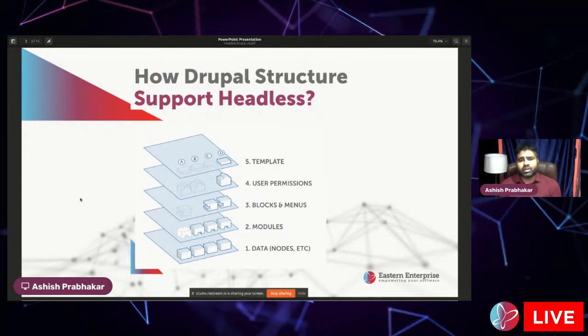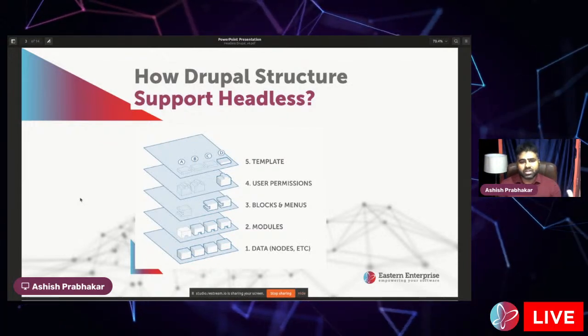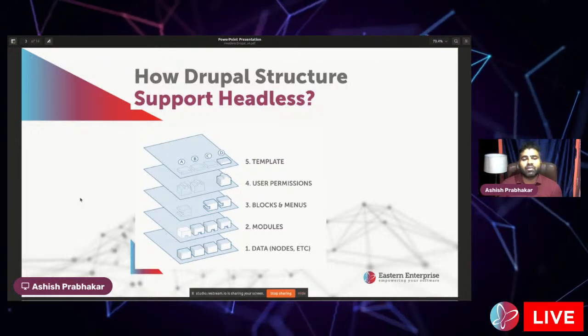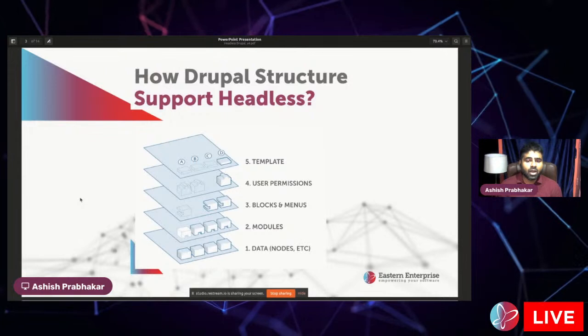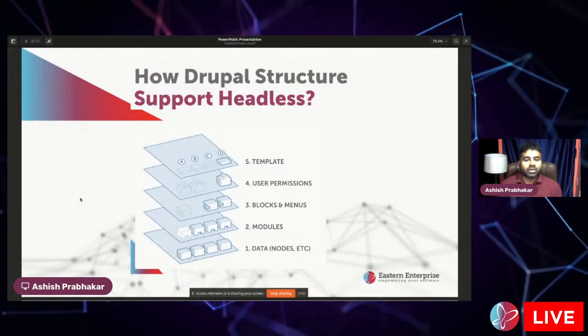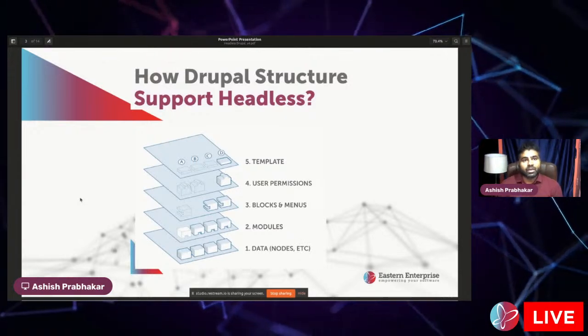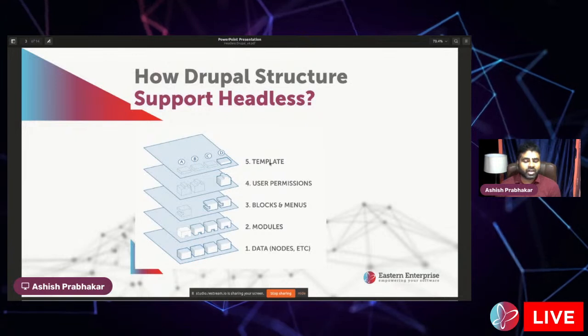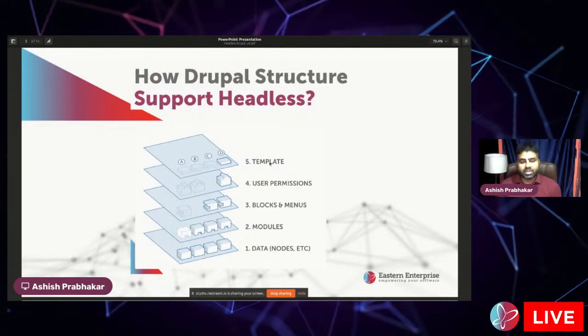So basically, Drupal is divided into a three-layered structure. Okay. So you have the theming or template layer, then you have the logical layer, and then you have the database layer. All three layers can work in, I would say, an independent manner. Okay. So the template, if you see here on the screen, is the front end. Earlier we were using PHP template.